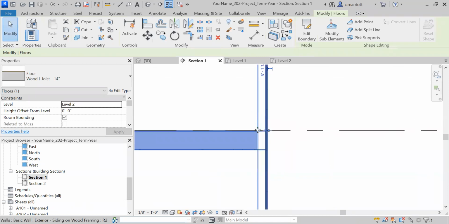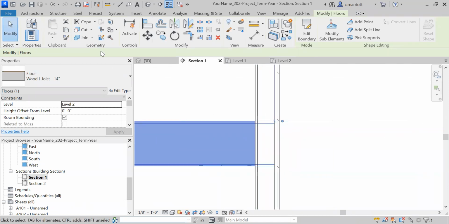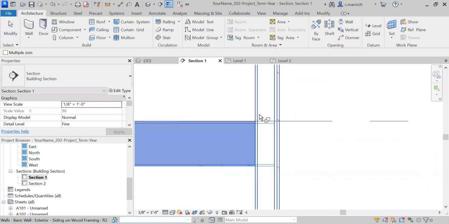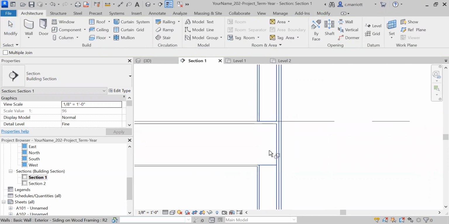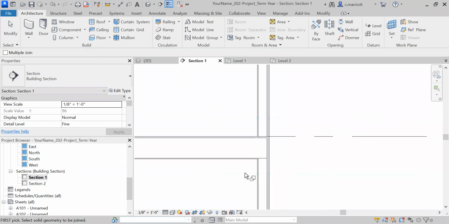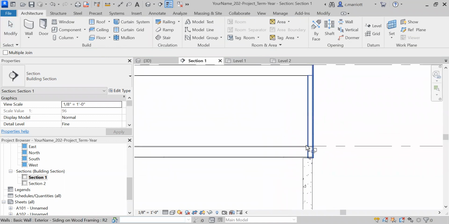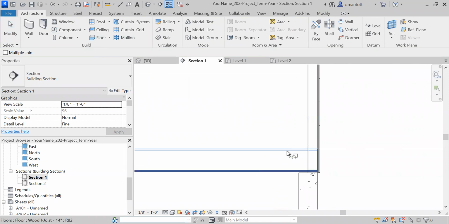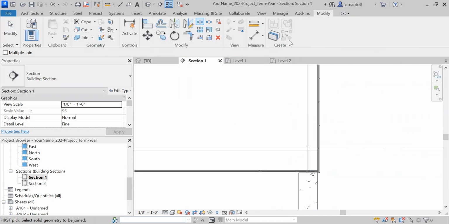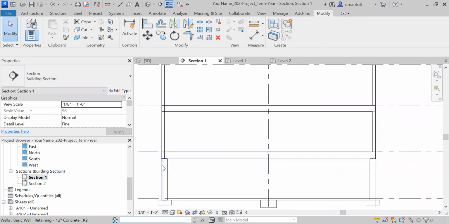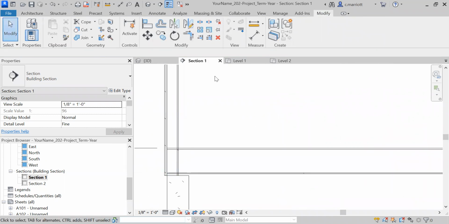All right, now what we'll do here is we will use the join tool to get them to properly relate to one another. All right, so you see how this is coming through and sitting on top of the wall. I'll do the same thing here. I can go to modify, join, and then pick the 2 assemblies.